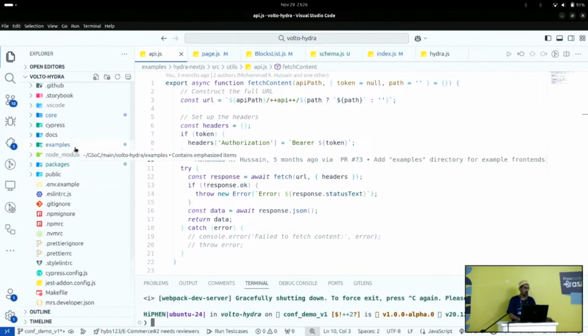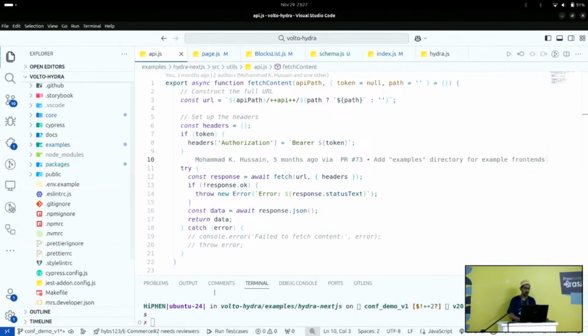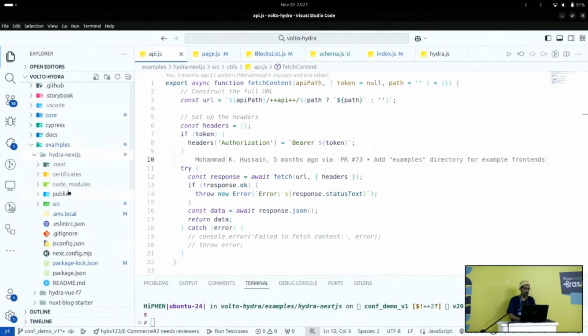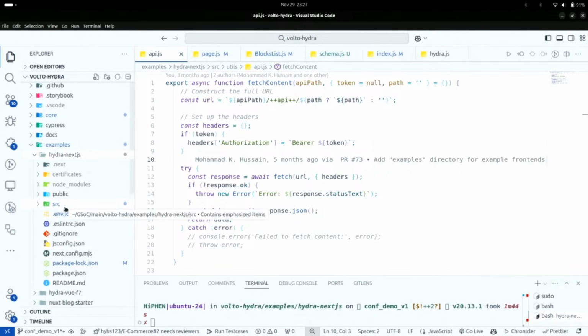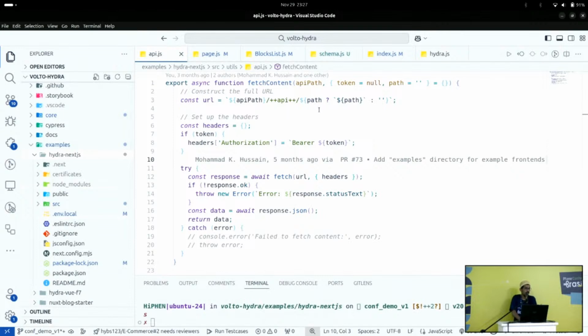So first, let's start with the Next.js frontend. Okay, we will start a separate frontend. So it would be in the next examples folder, and we can go into the Hydra Next.js, and here it is. You can see it's a Next.js template. You can start with any create next app. Then you can have a simple fetch content function. There's a basic function: you provide an API path, you provide a token, it's optional, we will come back to it, and then you provide a path.